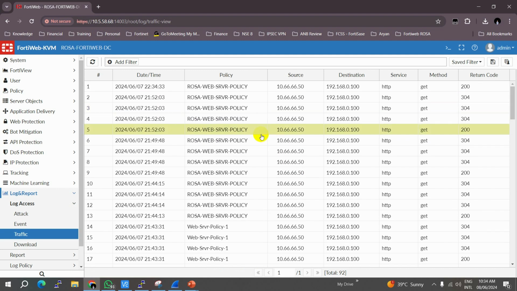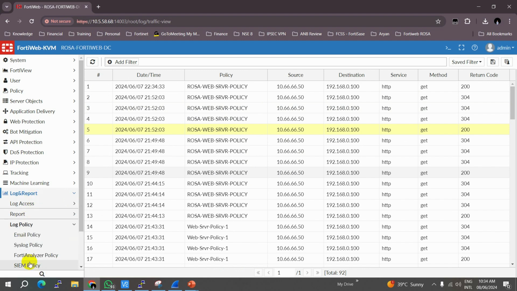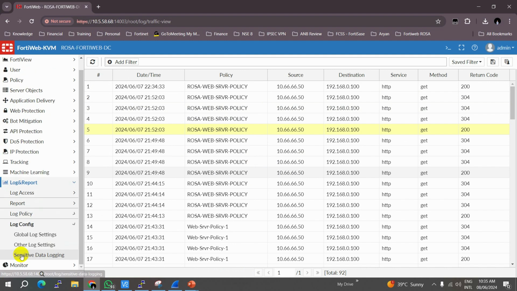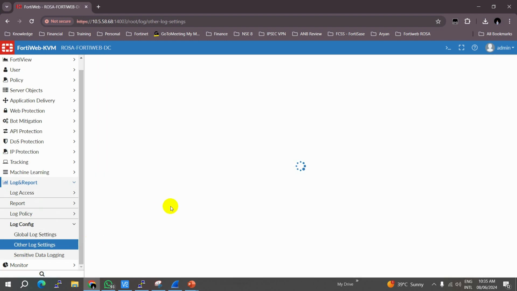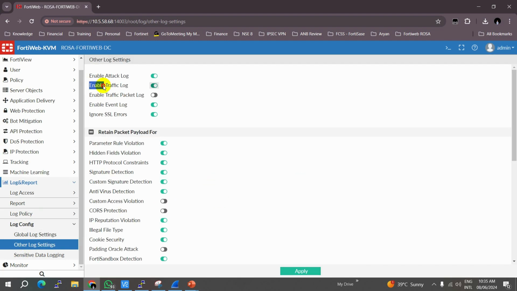In the PPT, I was mentioning the logging. If you go to log config, other log settings, here is the point: enable traffic logging. By default, FortiWeb does not log the traffic. It only logs attack logs and other event logs, but not the traffic log. So whenever you are creating it the first time, you should enable this option if you want the traffic to be logged.